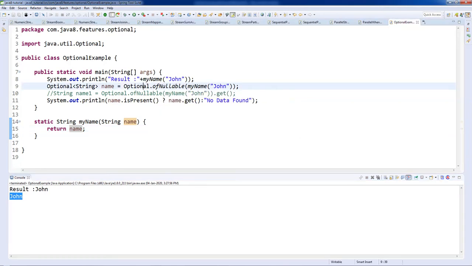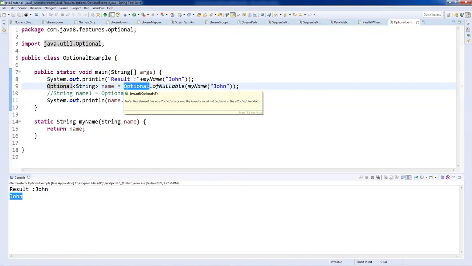So this is how you need to use Optional. Whenever you need to do a null check, make sure you are using Optional, because it has some useful methods to help us avoid putting a null check everywhere. We can make use of the isPresent method, and we also have another method, ifPresent. We will get into all of them in the next tutorial or next video. Thank you.